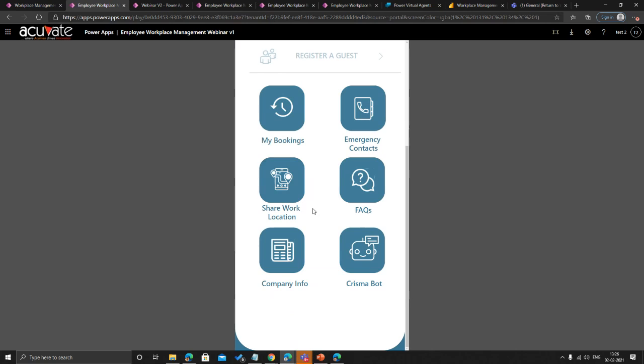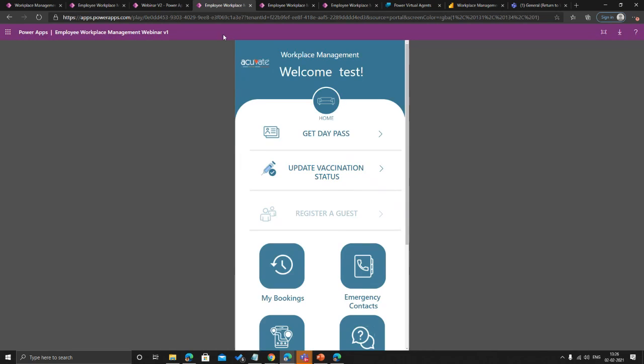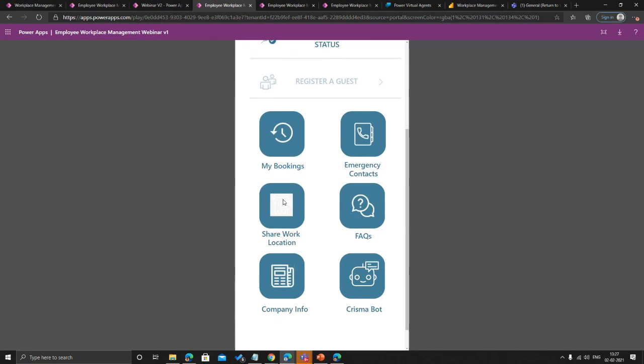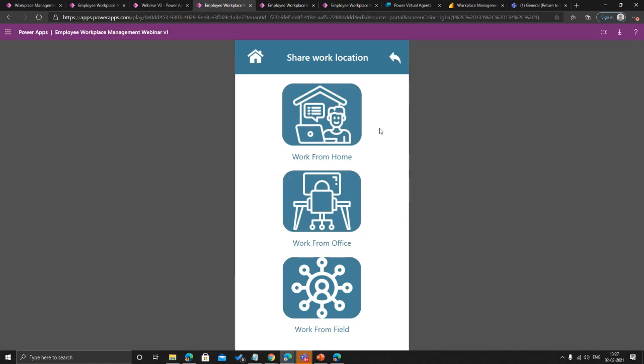So in these cases, you would have employees update their work location and tell that they are safe, they're working from home, they're working from office, they're working from field, to make sure that you keep your leadership informed. They're making sure they're aware where you are. It also helps in a complete contact tracing environment as well.